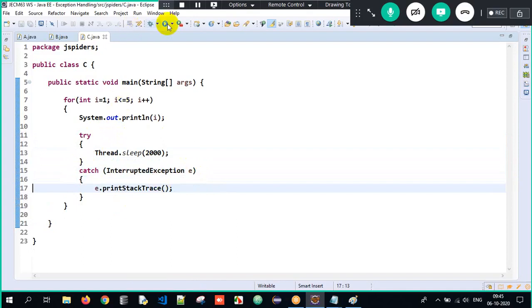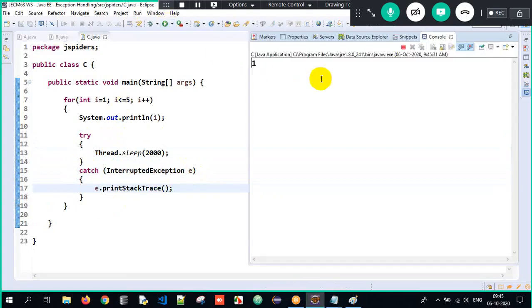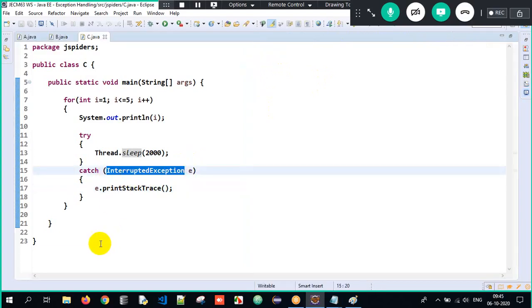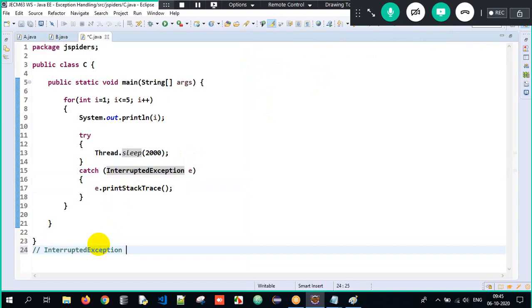Now when I execute the program, look at the output here: 1, 2 seconds pause, 2, 2 seconds pause, 3, again 2 seconds pause, 4, 2 seconds pause, 5. So I am getting the output 1, 2, 3, 4, 5, but after a 2 second pause each time. InterruptedException is an example of what type of exception? It is an example of a checked exception. Why? Because the compiler is forcing us to handle it immediately. Therefore, these are all examples of checked exceptions.